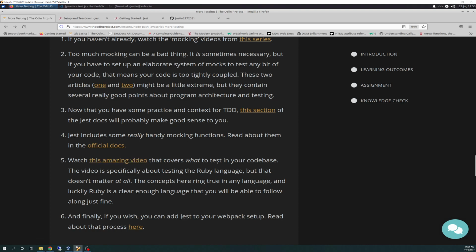It covers what to test in your code base, which is what they want to focus you on. But I got lost because it's based on Ruby, and they say that doesn't matter at all, and the concepts ring true in any language. They say luckily Ruby's clear enough that you'll be able to follow along just fine. Me personally, I disagree with that statement. I did not follow along with Ruby at all. It's a 32-minute video. I did get through it all, but I'm not gonna sit here and lie to you guys. I don't think I absorbed as much as I should have.